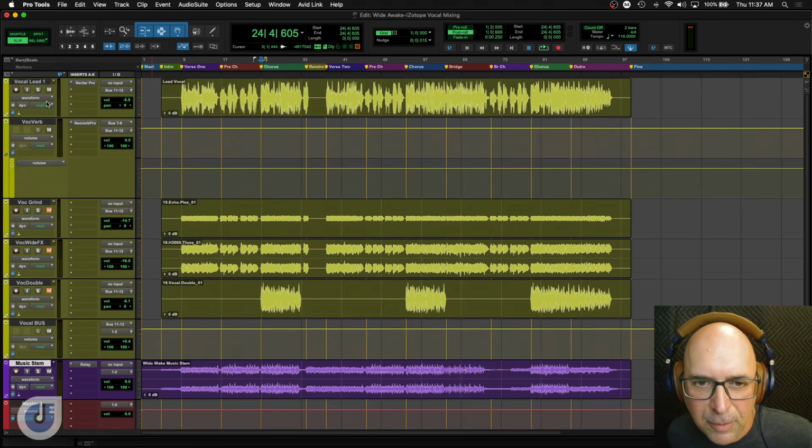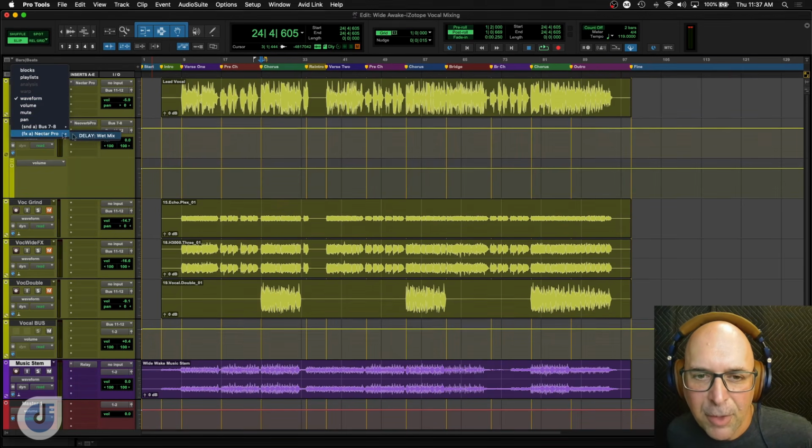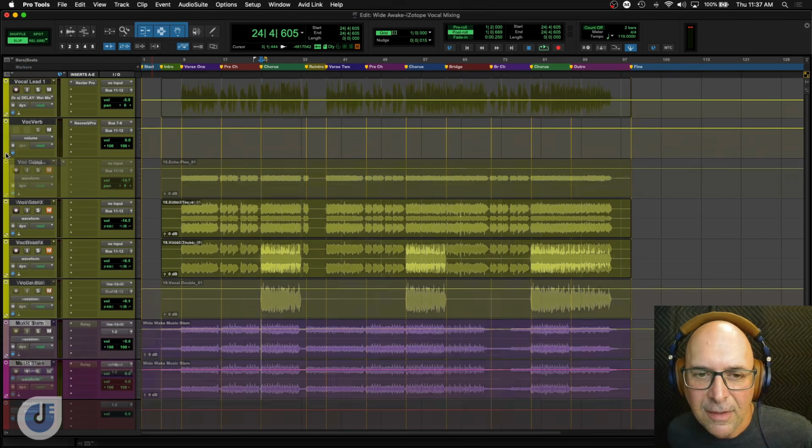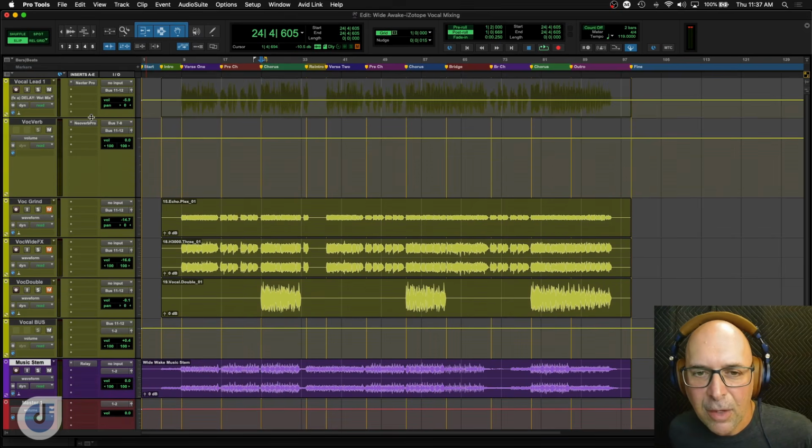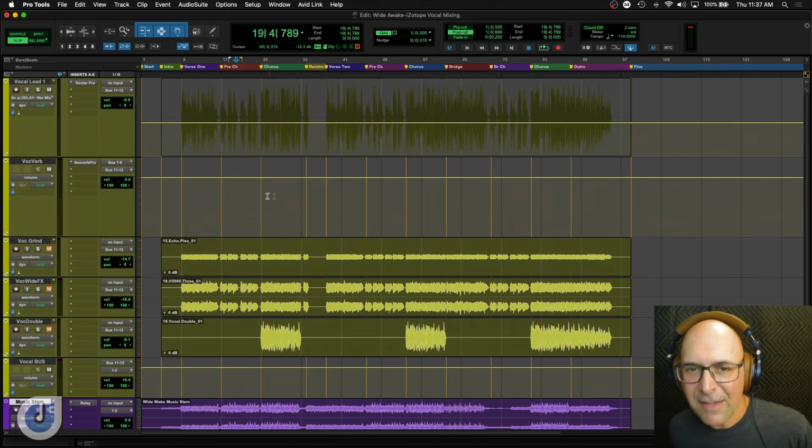That's my vocal reverb. There we go. Nectar Pro, delay, wet mix. There we go. They're all the same colors. It would help to obviously change those colors. All right, let's have a little bit of fun now.